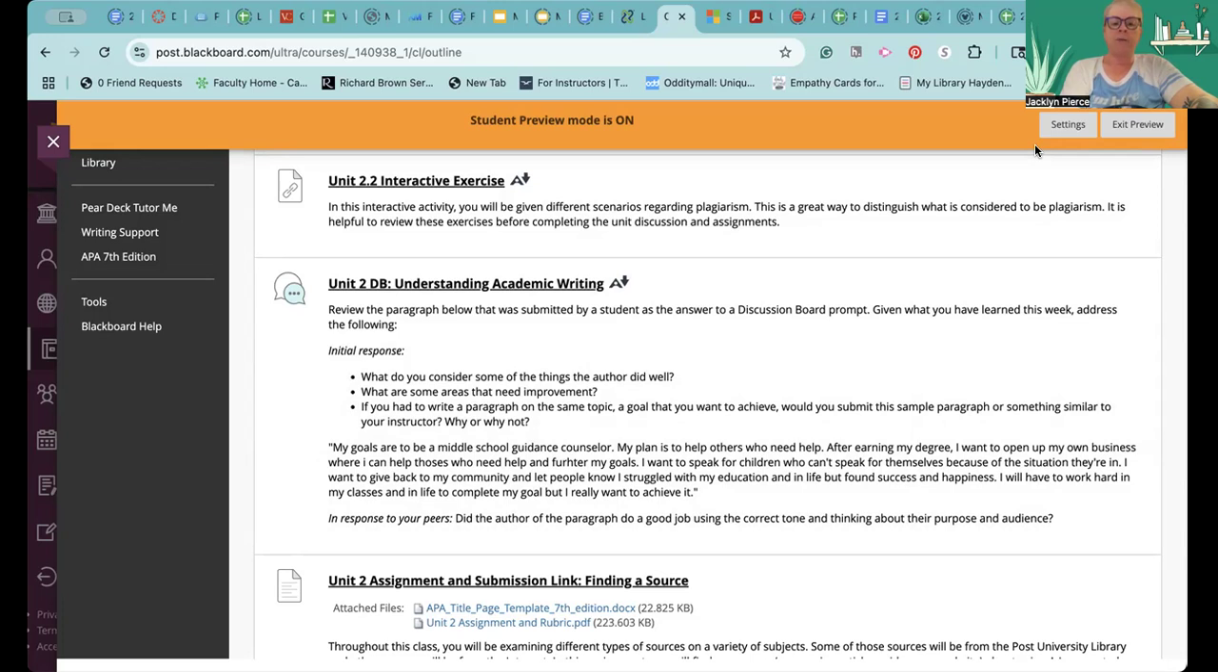Why or why not? There are always pluses and minuses to a piece of writing. So make sure that you do list and mention some of the things that you thought the author did well as well as some things that needed to be improved. And then, of course, what would your paragraph look like if you were going to write on the same topic, this goal? Okay. Make sure that you post your own response fairly early in the week.